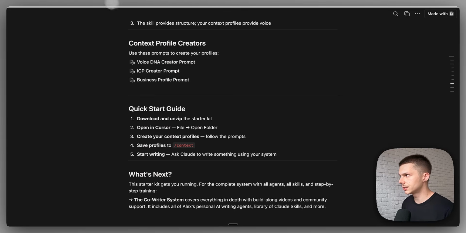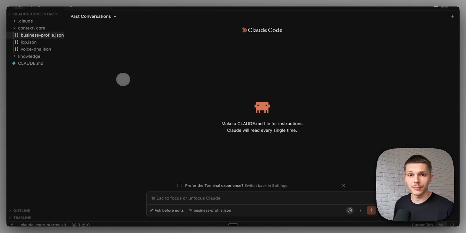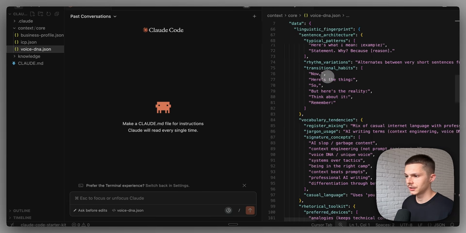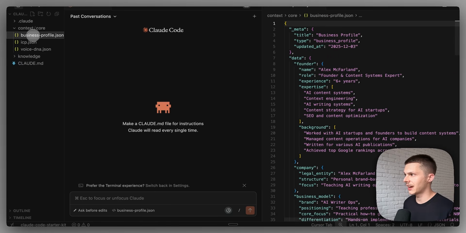Once you get those, you're going to go back to Cursor, and you are going to upload them into your context. I went ahead and uploaded my personal ones that I just did up here, so we can practice with them. You're going to see here, I have my voice DNA. You can see how big it is. This is my own, Alex's voice DNA. I have my ICP, and I have my business profile.